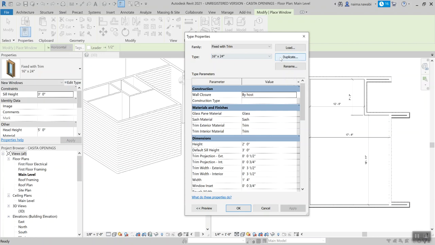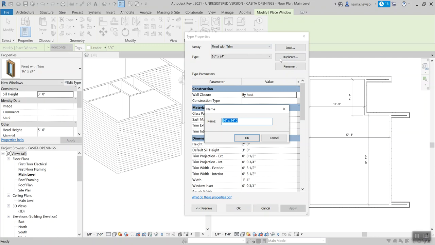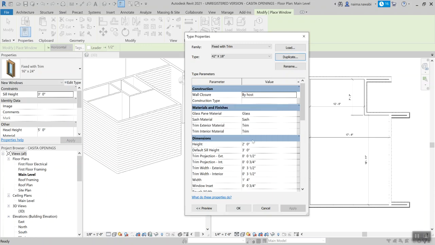And I hope you're yelling at me, duplicate. Before we make any changes, we want to duplicate it because we don't want to override the 16 by 24 inch window. We want to make a new custom unique window. And we can only do that by hitting duplicate. So this new window is going to be a 3.5 foot window, which is 42 inches by 18 inches. Okay. And then I click on OK.